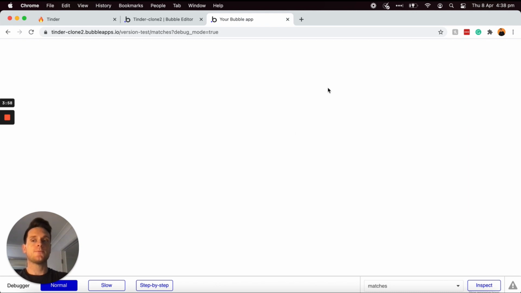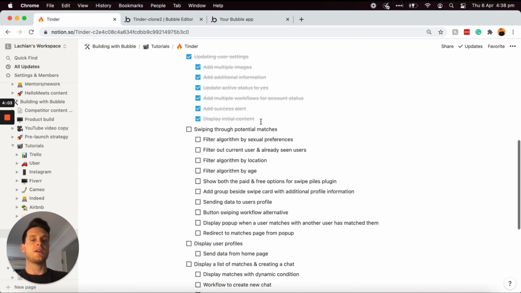Now finally we can head over into our Notion doc and tick off that we've finished building out our homepage, which was again quite an extensive module within our build today, considering that we had to create our own algorithm to filter out a user's sexual preferences, their location, their age, as well as create different filters for if a user had different sexual preferences, so if they were bisexual and wanted to match with both males and females.